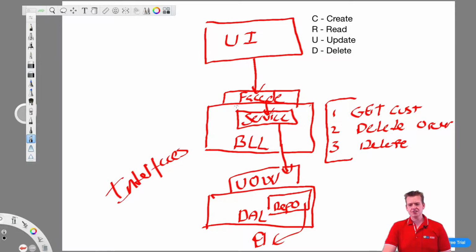Now the facade says, dear service, do you know how to create a user? And the service says, yes, I've made a unit of work that can actually create a user. So I call that unit of work, which will call the repository down here, and the repository will then do whatever it has to do to create the user and maybe even send a message back. There we are, we're done.